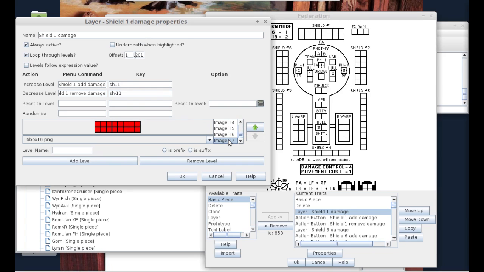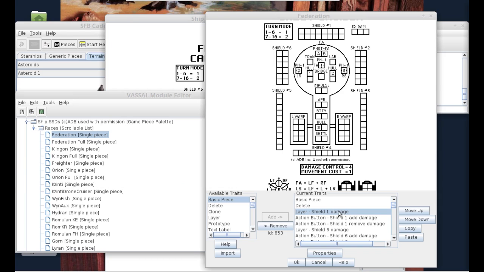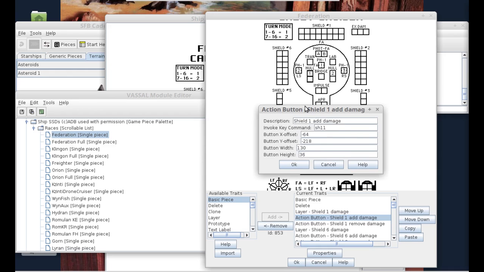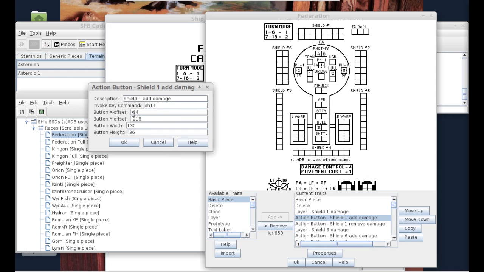Right up to a full 16 boxes of damage on the shield. So every single system has to have multiple graphics, and it's got to have an X coordinate and a Y coordinate. Now this is the definition of the layer. Now the action button is what watches where I'm clicking on the screen. So you have to define what happens. This is the size of the button.